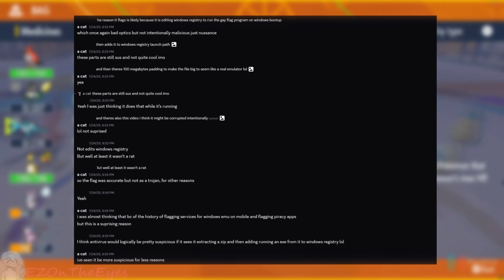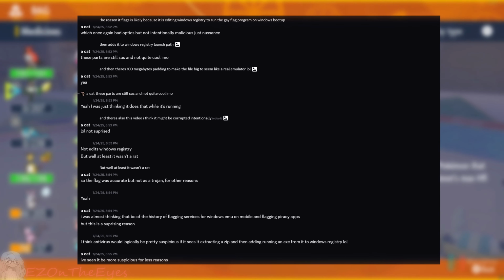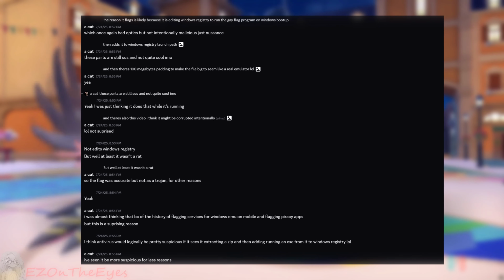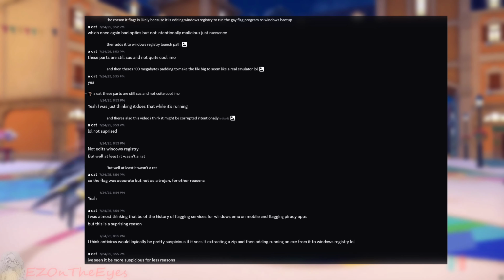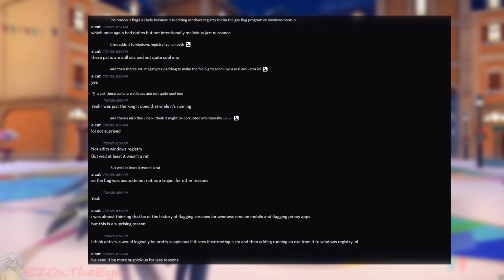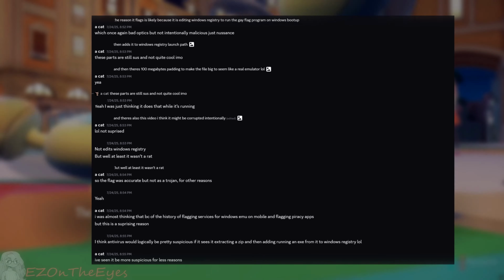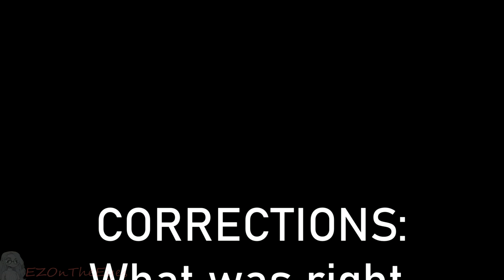So the flag was accurate but not as a Trojan, but for other reasons. I think antivirus would logically be pretty suspicious if it sees it extracting a zip and then running an exe from it to the Windows registry. I've seen it be more suspicious for less reasons.